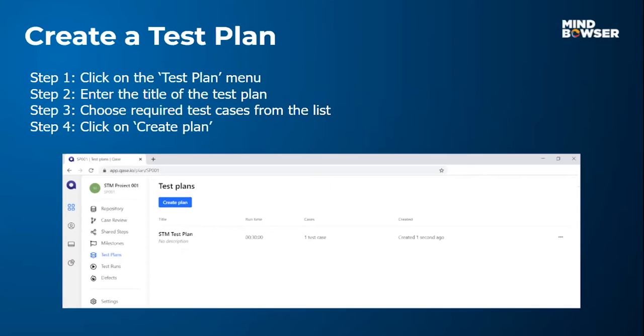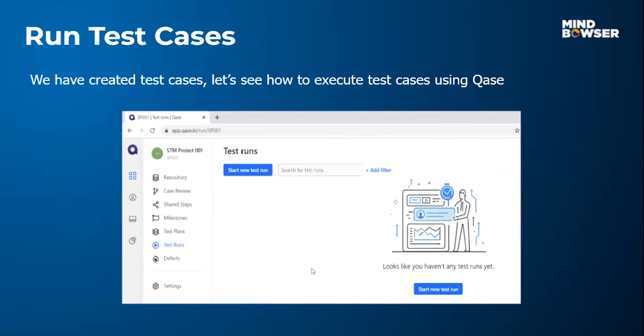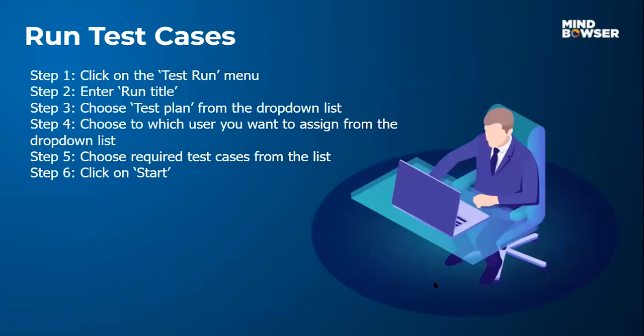So now, once your test plan is created, it's time to run the show, that is, run your test cases. For that, just click on the test runs from the left-side menu, and then click on create test run and enter info like the test run title. Choose the test plan from the drop down and click on the test run. So it's like this. Then just click on this start new test run. And from here, we can follow these steps in order to run a particular test run.